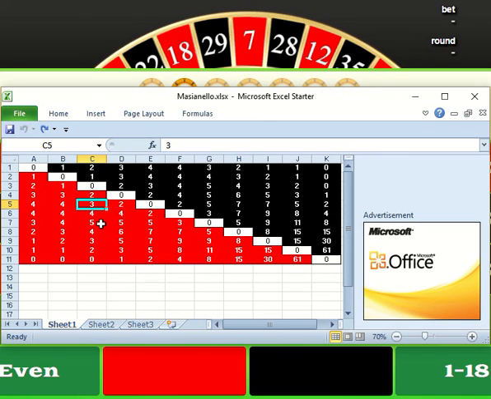Then we get a black. We bet 3 and then we get a black. Remember, if a black falls, you always move to the right. That's there. Now we're going to bet 2 on red. Let's say we get a red. If red falls, you always move down. So that means we're going to bet 4 on red.